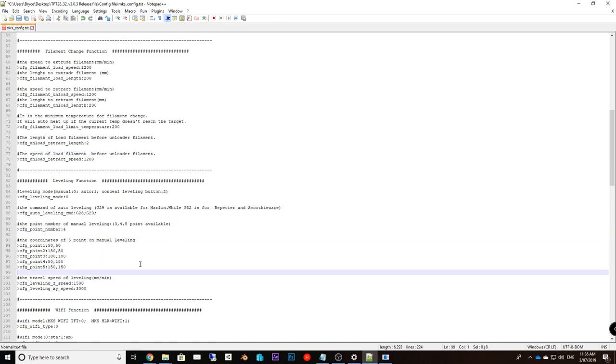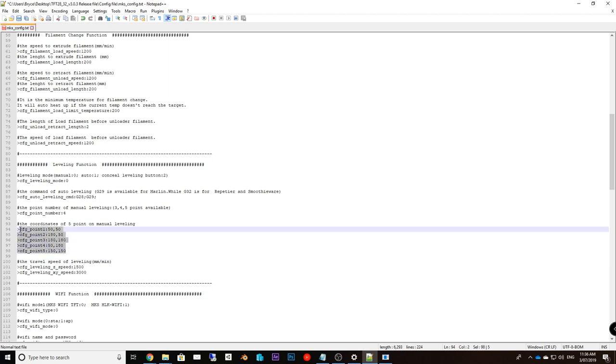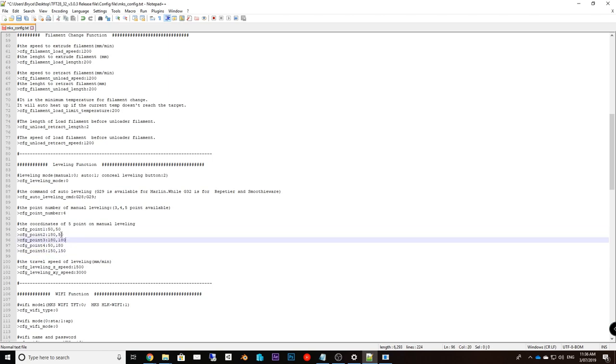The leveling stuff. So if you're going to use this to level, you need to change these points to correctly move the print head to the correct spot without colliding with anything. So even though my build volume on the Hypercube is 200 by 200 by 200, I tend to only set the build volume a little bit smaller so that I don't ever run into that problem of the print head crashing into anything. So these are XY points.